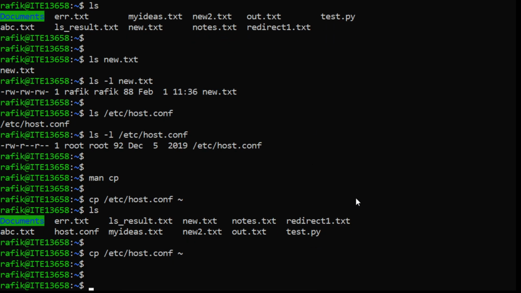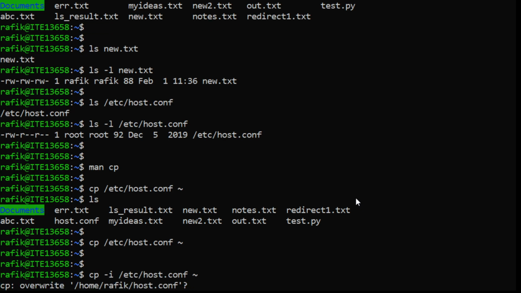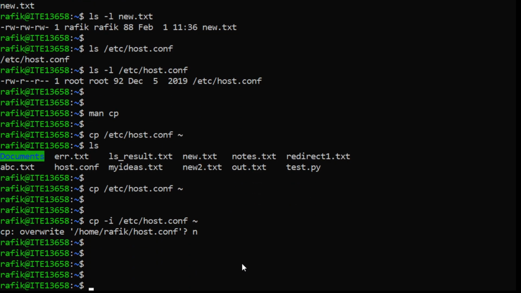And if you want to ask the user before replacing or overwriting some file, then you can use the -i option, right? So if we use the -i option, then if there is a file which already exists, so for example, in my home directory, there is a file that already exists with the same name, right? So it is asking me, do you want to overwrite it? So if you say yes, it will be overwritten, right? And if you say no, it will not be overwritten, okay?